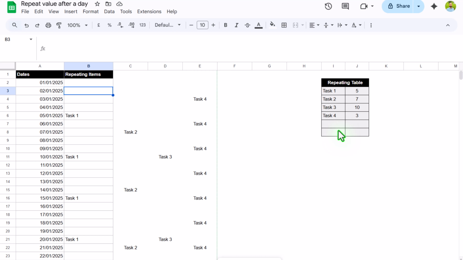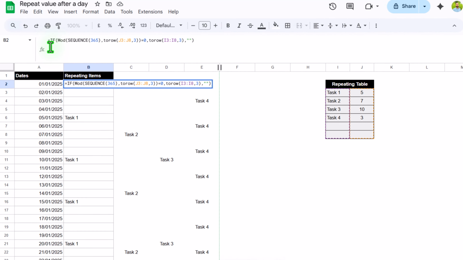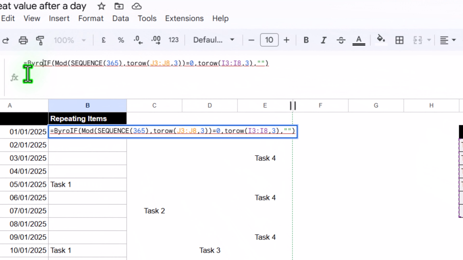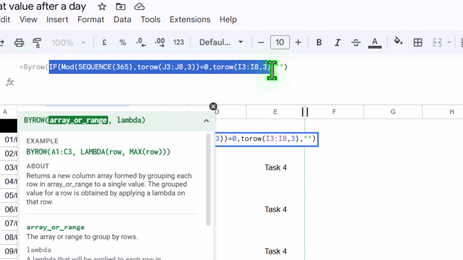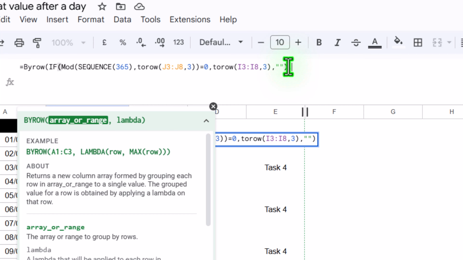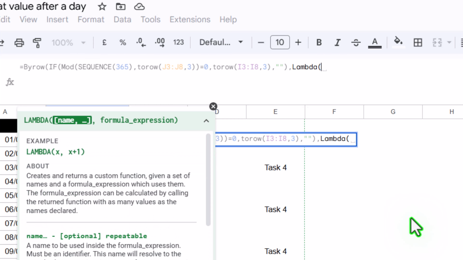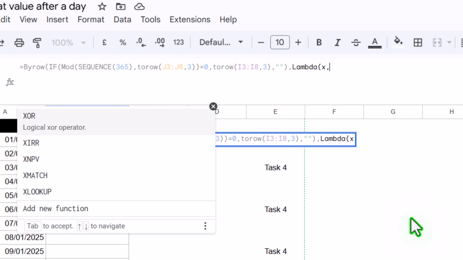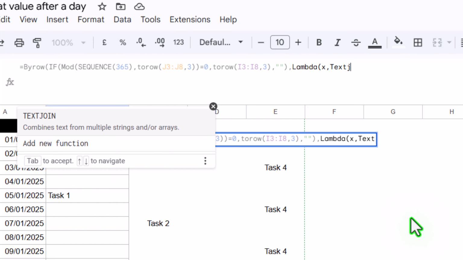every column. Now the last thing, we need to combine these tasks. Again I will click on B2. In this case, again I will remove the array formula. Now we need to type the BYROW function. Open parenthesis, what is the array? This whole formula result is my array. Hit comma. We need to type the LAMBDA function. Open parenthesis. For the name, in this case, I will define, let's say, x, hit comma. And for the formula, we need to type the TEXTJOIN function.